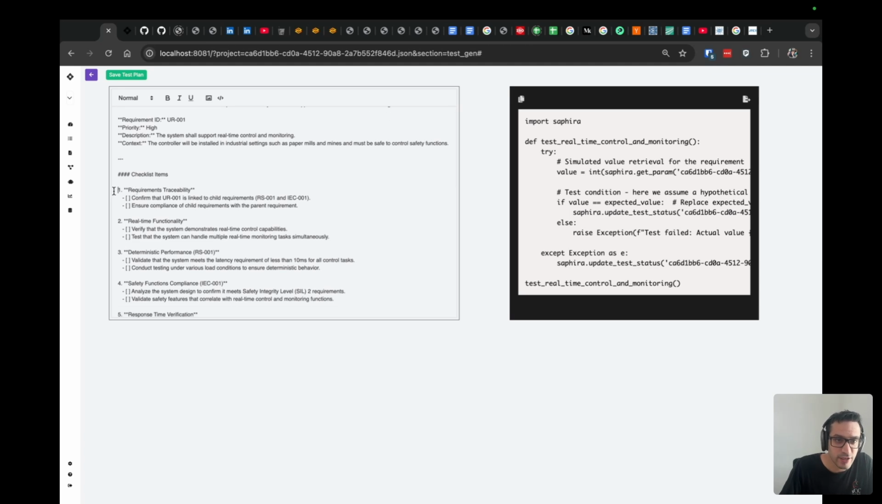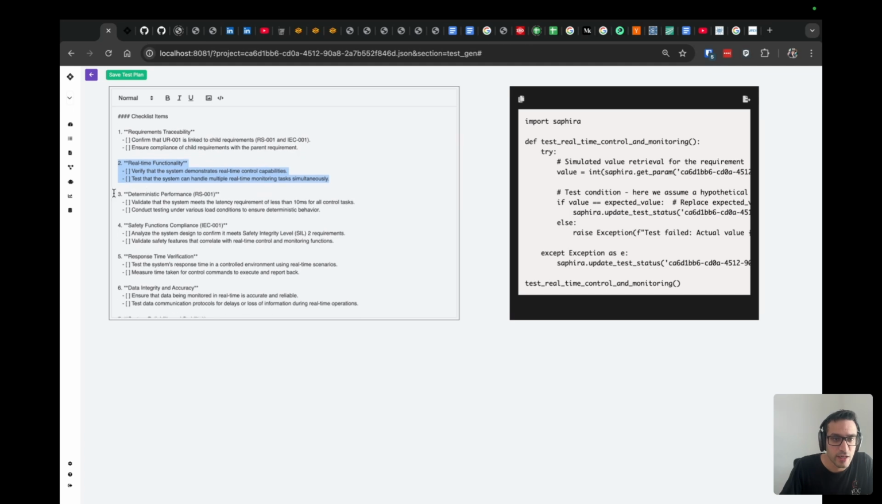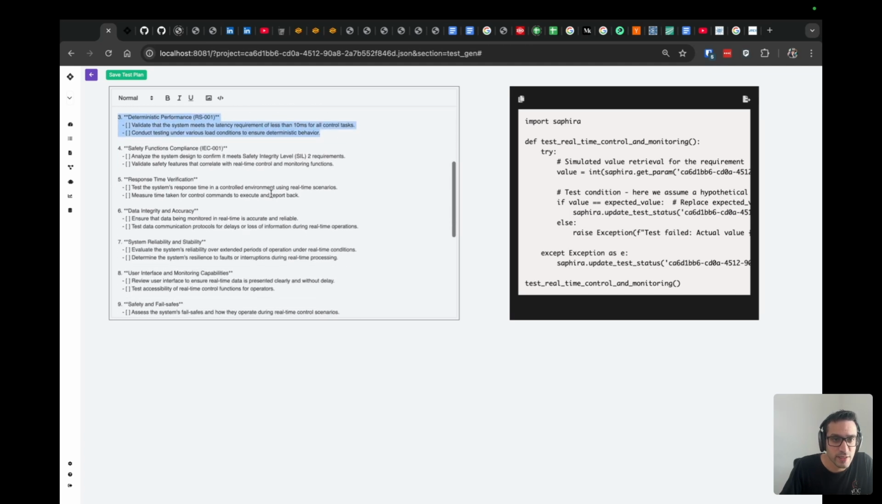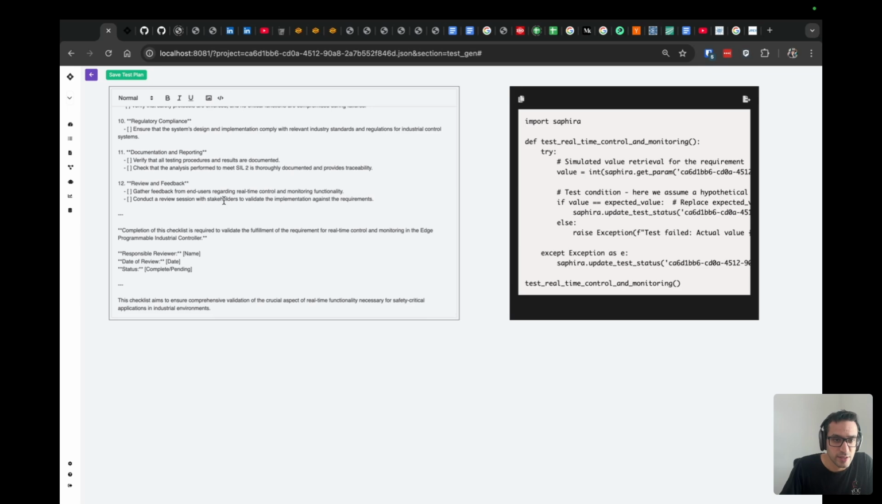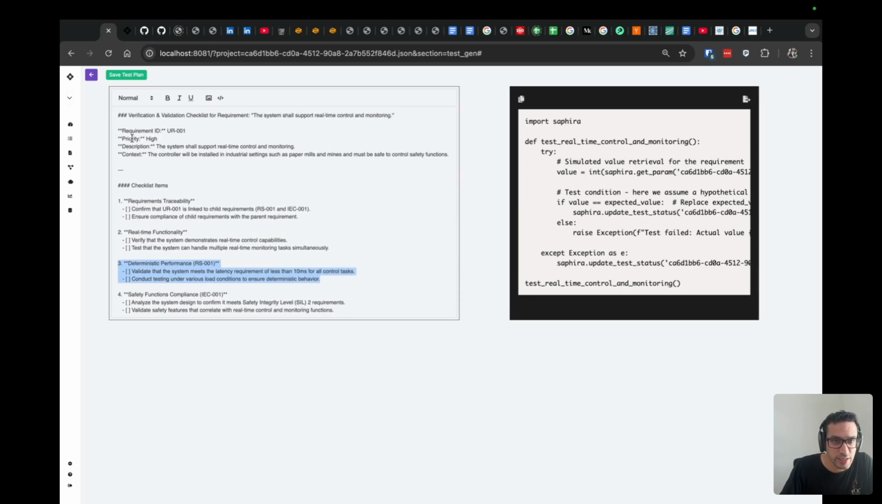And here we have it. Pretty nice checklist. It's going to tell you that we have some validation to do in terms of looking at traceability. So just having human review, and the same kind of thing we're automating here. We're going to validate the real-time functionality. You're going to validate some deterministic performance, etc., etc. And you can see that a lot of this is based on details that are provided at the level of the project. And we get a nice report that you can export, share with other stakeholders.